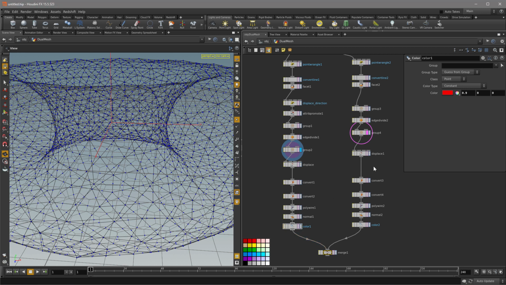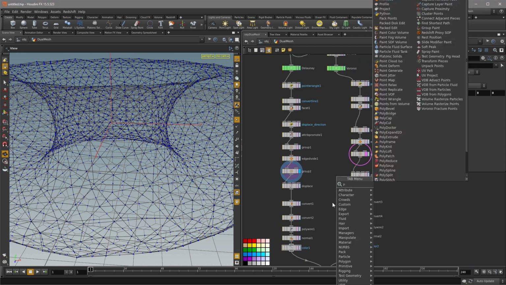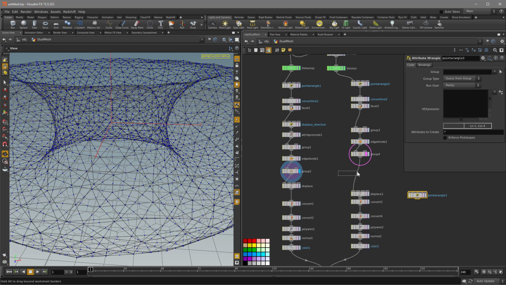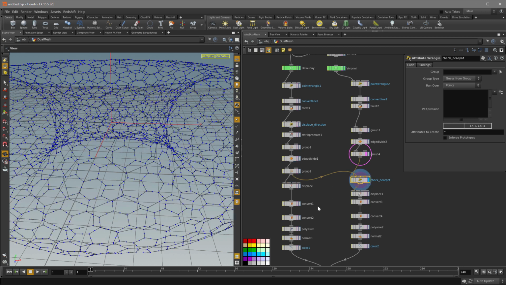And we will do so by first putting down a point wrangle again, but this time on the right side before the displays. And here we want to check for the nearest point. We want to find the nearest point of all the points on the right side on the geometry of the left side. So we want to bring in this geometry before the displays into this check near point. And now we write a little expression.